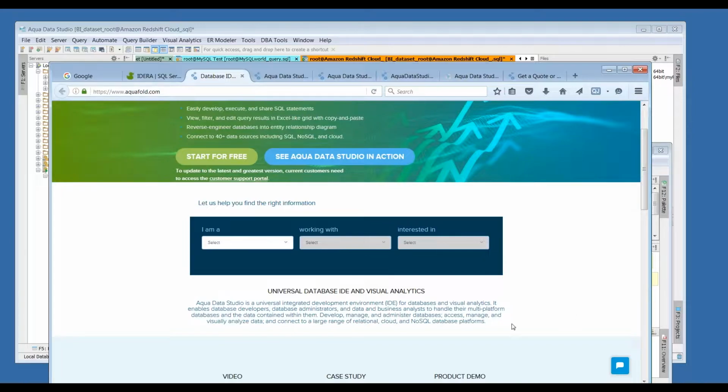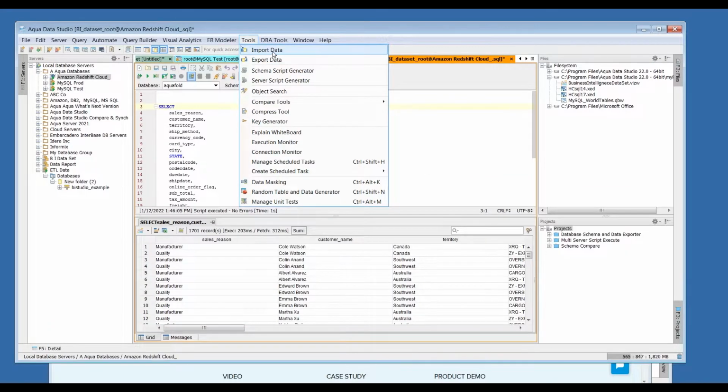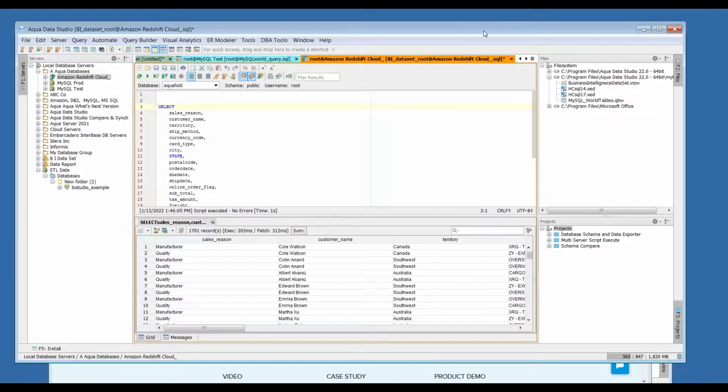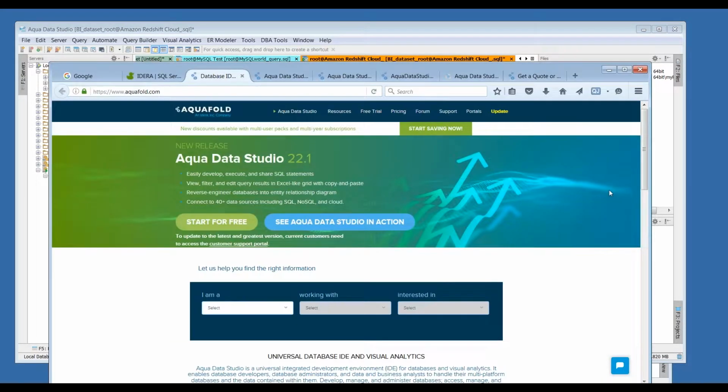You might have different users that use Aqua differently, right? So the DBAs might focus here on the DBA drill downs, the ER modeling, perhaps some of the tools drill downs, where an analyst might focus on the data-centric areas, the visual analytics, perhaps the import-export data, and so on and so forth. So what's great about Aqua is it stays current. We're always working on new features, new releases.